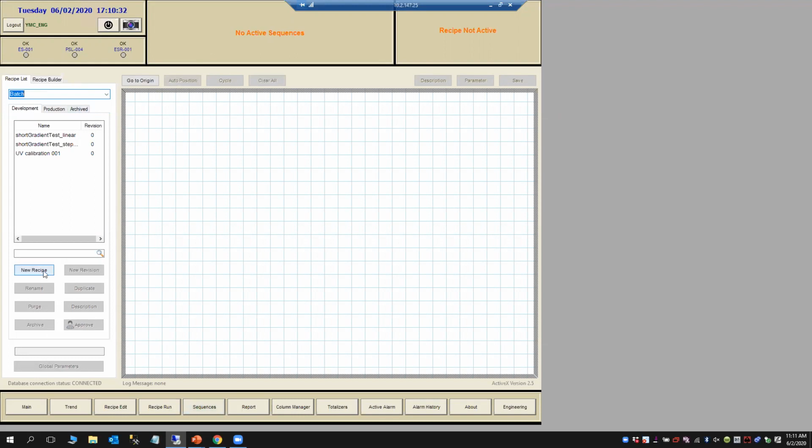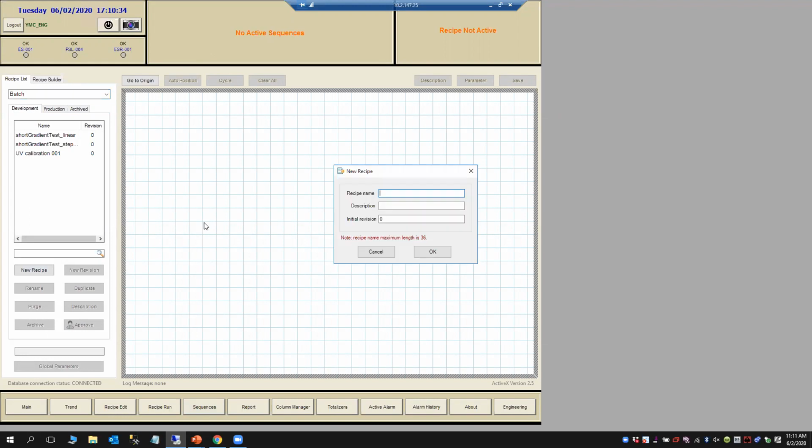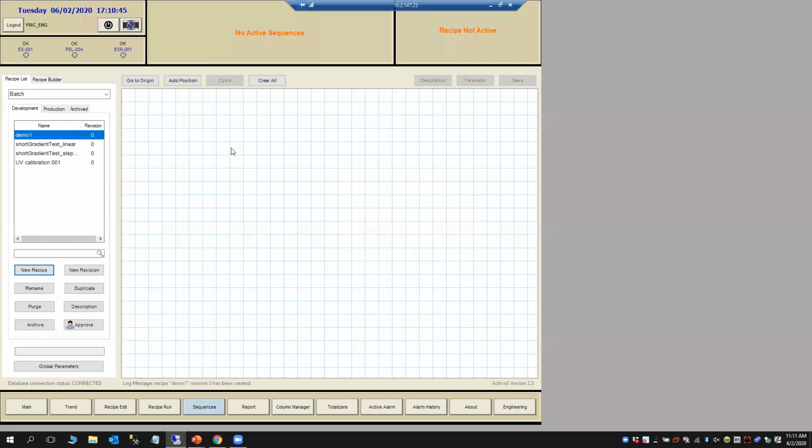The process is very straightforward. In order to do so, we would need to click the new recipe button and then enter the name for the new recipe. We will choose a very simple name. It would be demo and click OK. Our new recipe has been created.